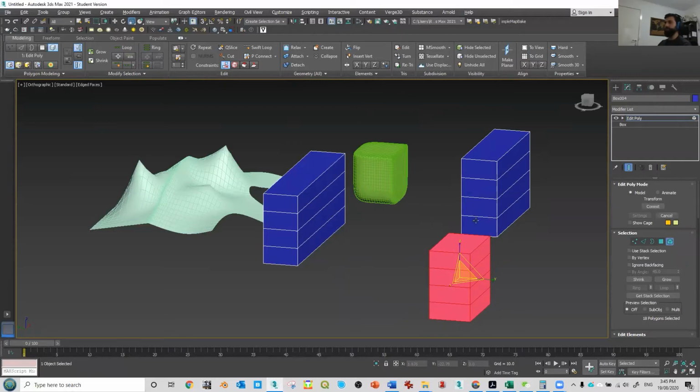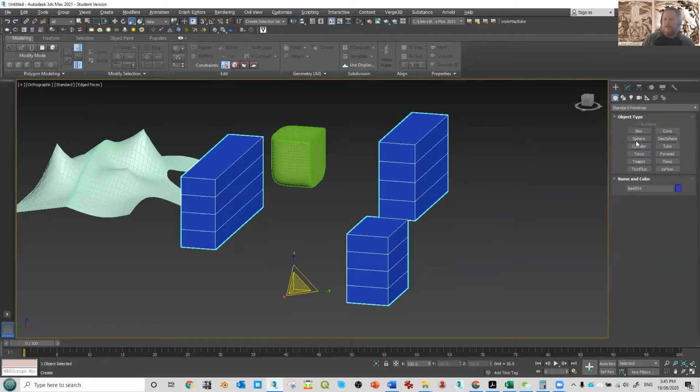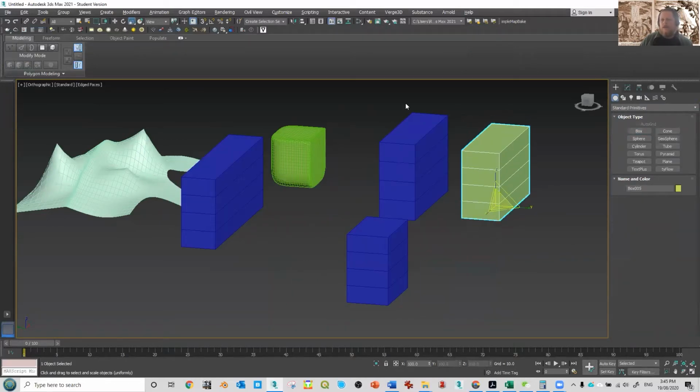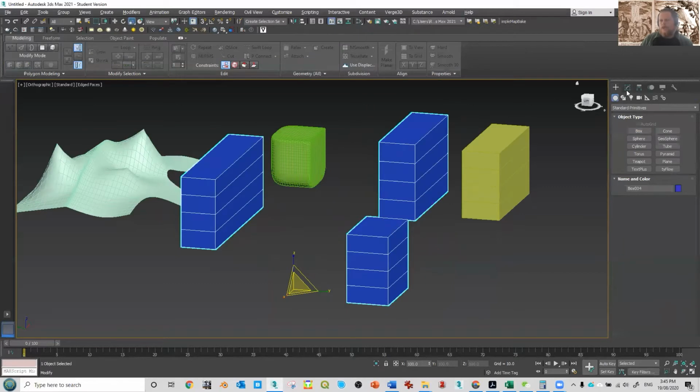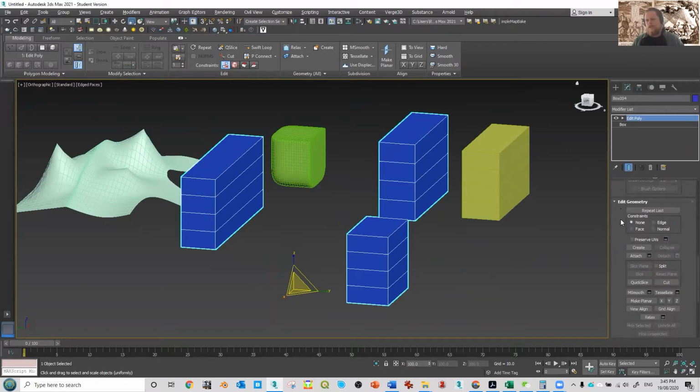Sorry, Marcus, I just missed it. Would you be able to just show that attached thing again? Yep. So I'll just add another box. So if I've got a box over here, what you need to do is apply an edit poly. So it's got all of this stuff. And then you scroll down to here, which is under the edit geometry. And one of those is attach.